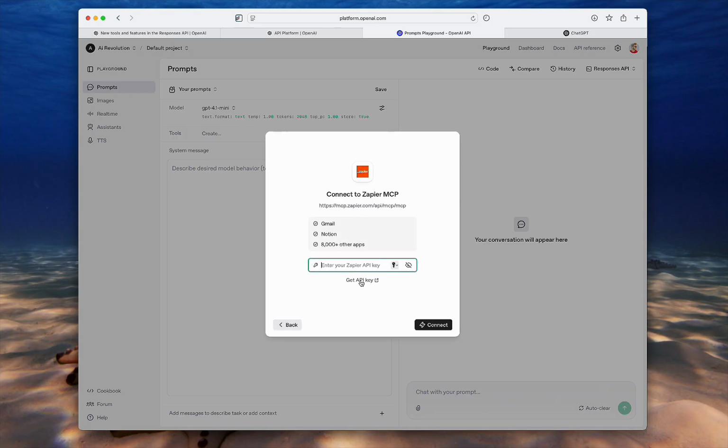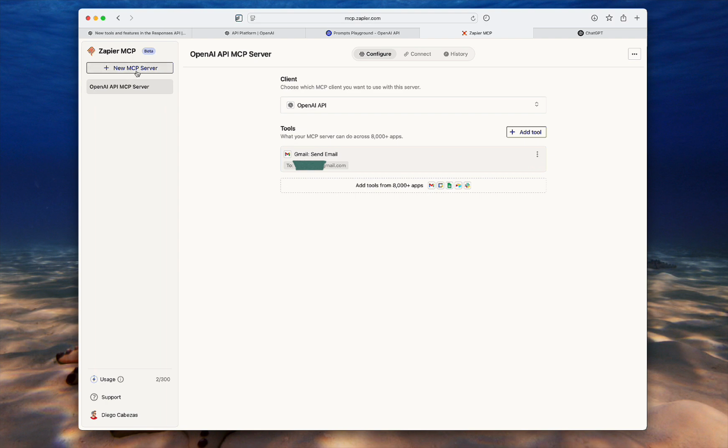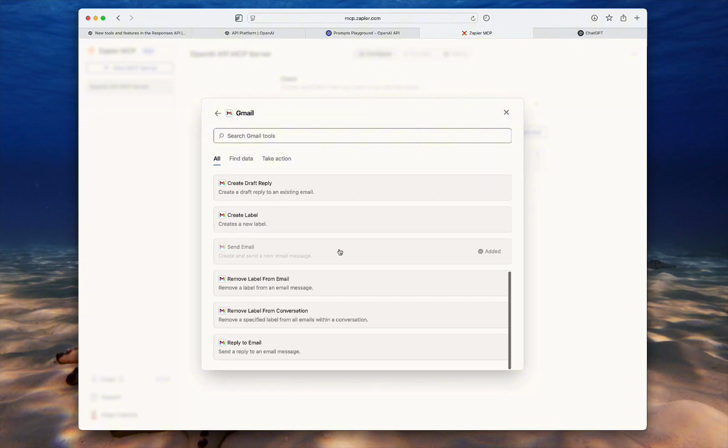Here it says, get your Zapier API key. We're going to jump in real quick. I already created the MCP server. Nothing really interesting, it only asks you for the name, which is already set like that. You just click on it, and then this is the interesting part, when you add the tools. So I went to add tool, Gmail, and in my Gmail, I found the send email option, right?